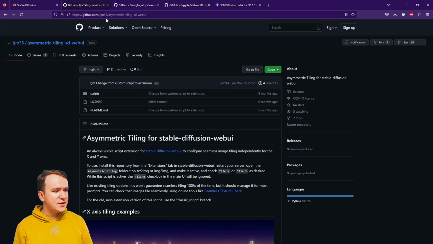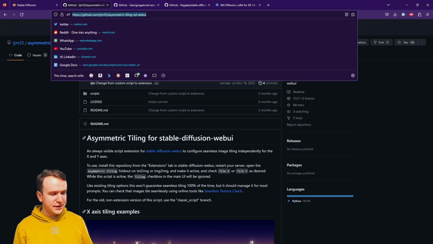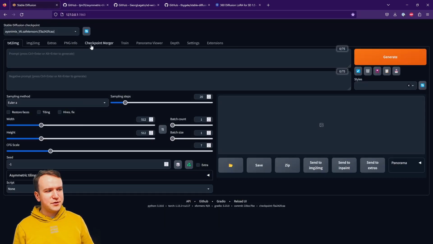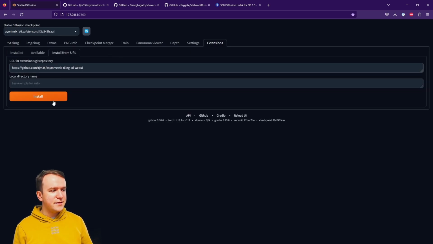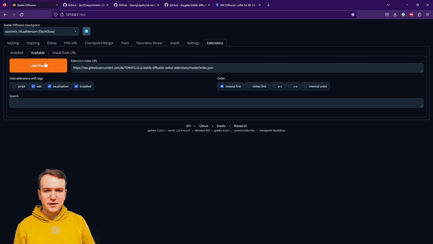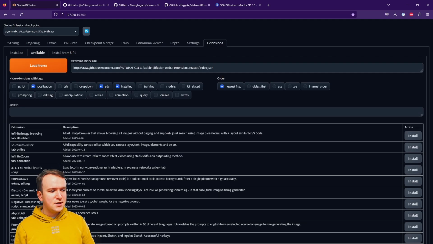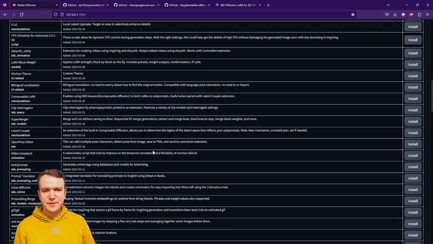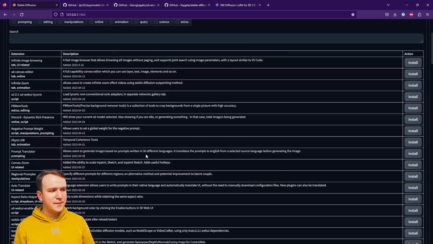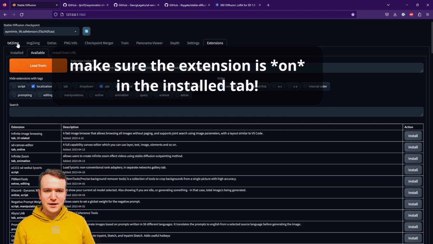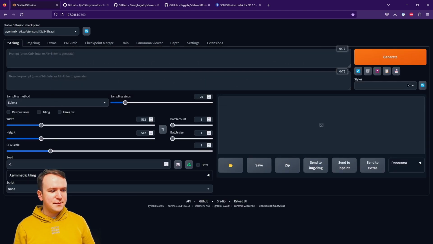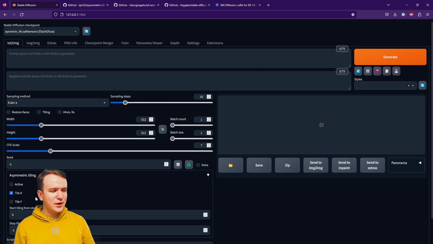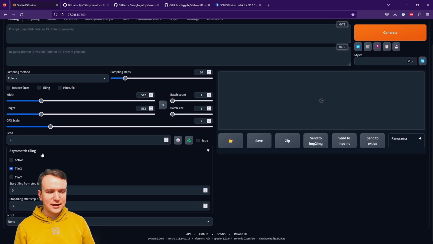So the way you do that is you can go to the link, copy it, go to Stable Diffusion, Extensions, install from URL, paste it in there, and then hit install. You can also probably find it in the Available tab in Extensions, but that's such a long list by now that I just prefer doing it the manual way. And then once you have that installed, you'll find a new tab down here in your text-to-image and image-to-image tabs called asymmetric tiling, where you have a couple different options that we'll check out later.